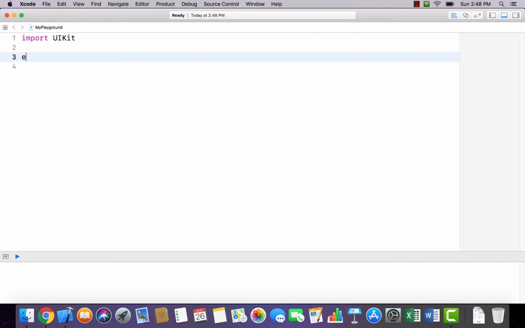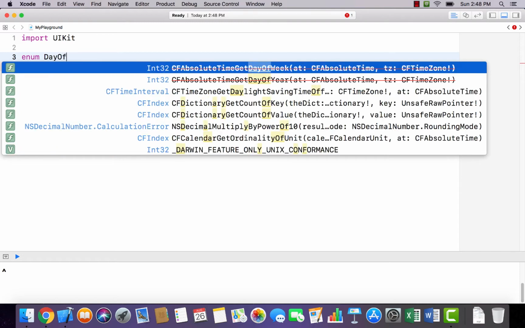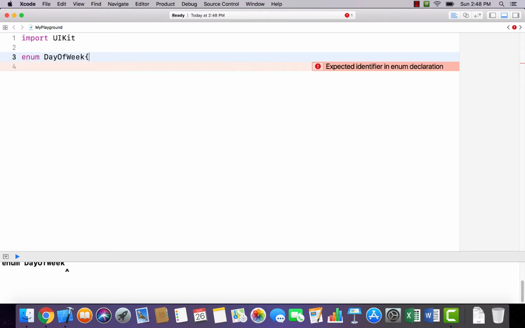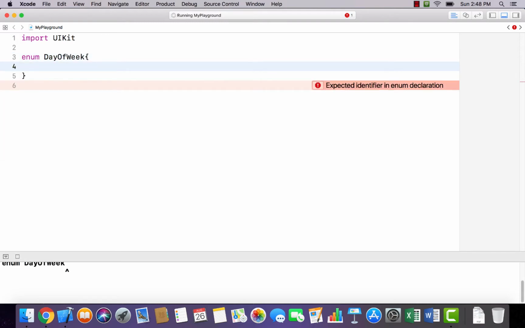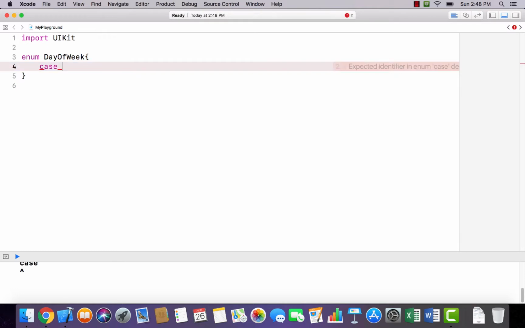To create an enum, you start with the keyword enum, and then you just say what you want to call the enum, what's the name you're going to assign it. So I'll just say DayOfWeek. We're going to create an enum that allows us to select which of the 7 days of the week we are currently on, or what we're referring to. So to do this, you type in the keyword case, and then you specify all the different possible options. So Monday, Tuesday. Okay, so we have all 7 cases.